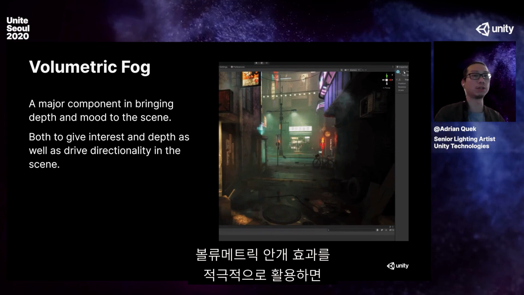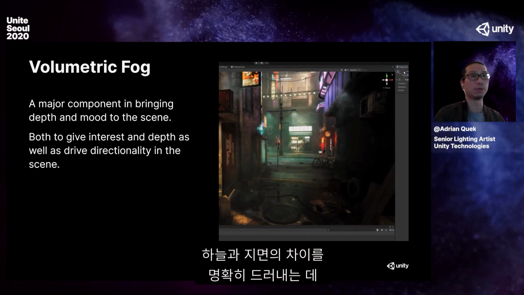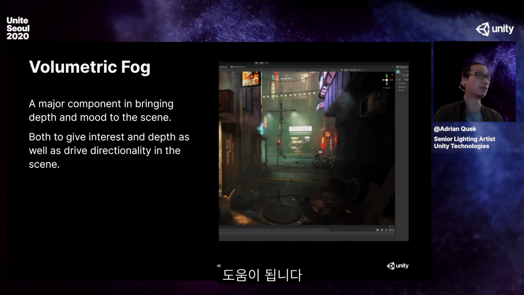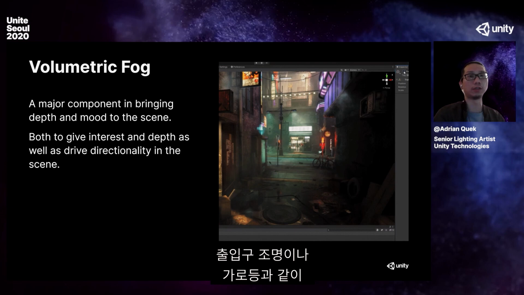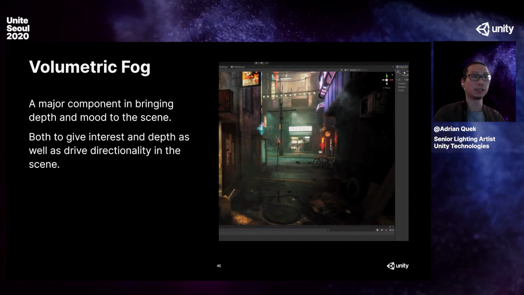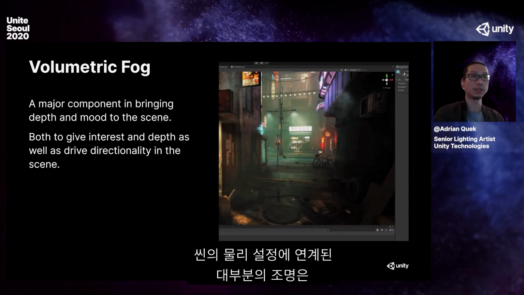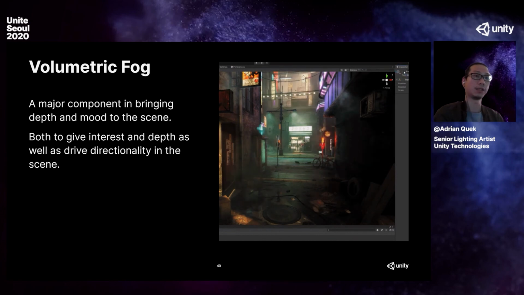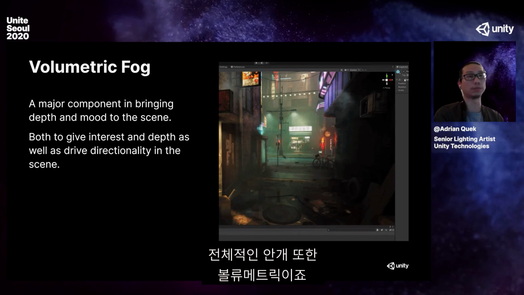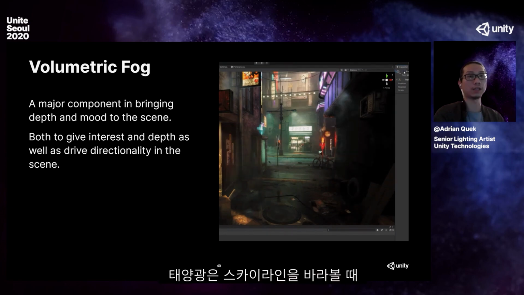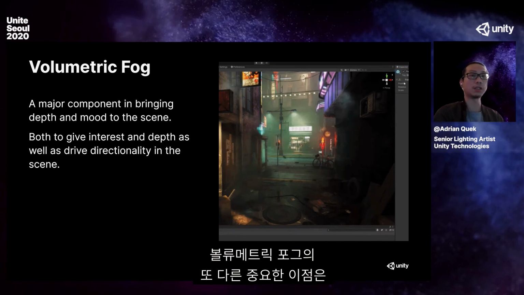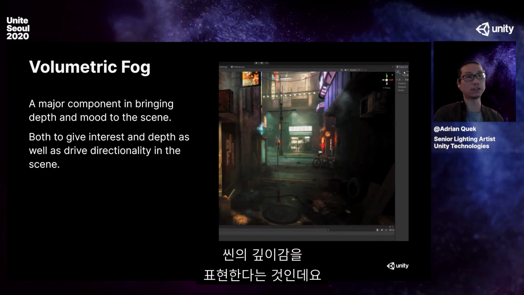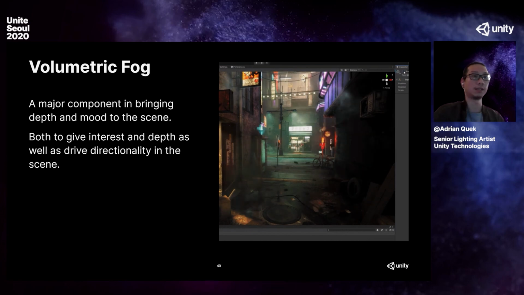Making full use of volumetric fog effects helps distinguish the mood differences between the skyline and ground level. Most lights that are tied to a physical reference in the scene, such as doorway lights and the street lamps, use volumetric fog to add just a bit more visual interest to the scene. The overall fog is also volumetric, and the sunlight is used to drive directionality when looking at the skyline. Another important benefit of volumetric fog is conveying a sense of depth in the scene.